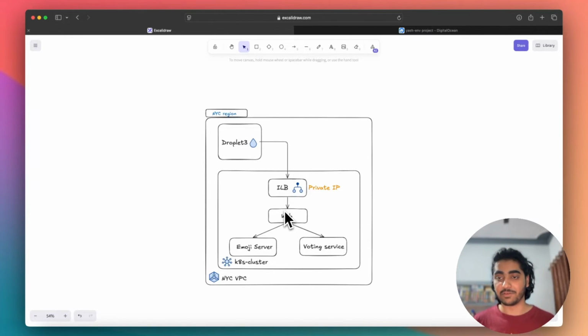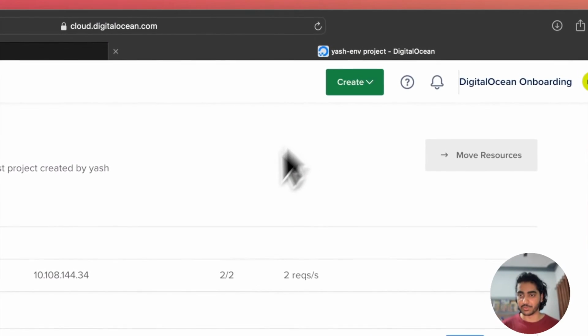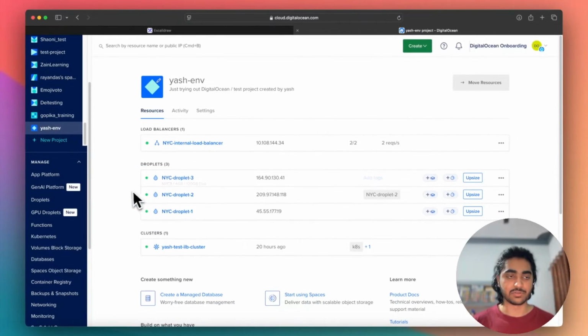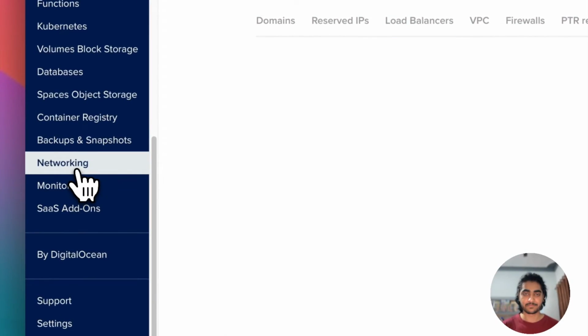In the later part of the video, in the demo, I will show you how you can create an internal load balancer for the Kubernetes cluster. So now, quickly jump to the Cloud Console. Once you come to the Cloud Console, go to the left panel, click on Networking, click on regional and global load balancer.